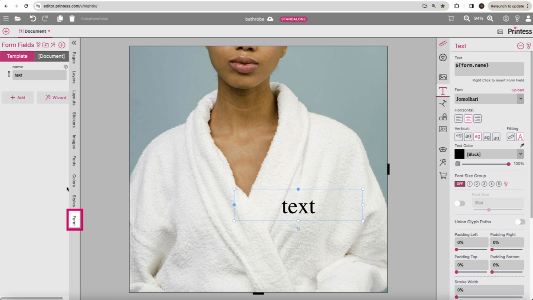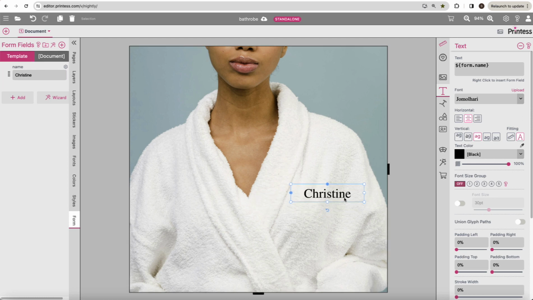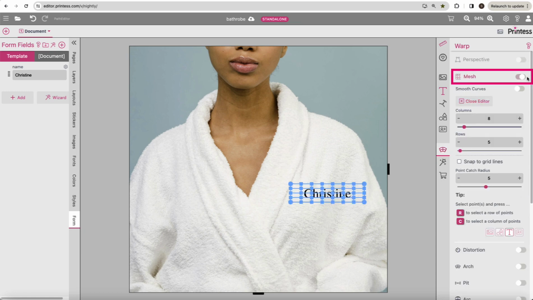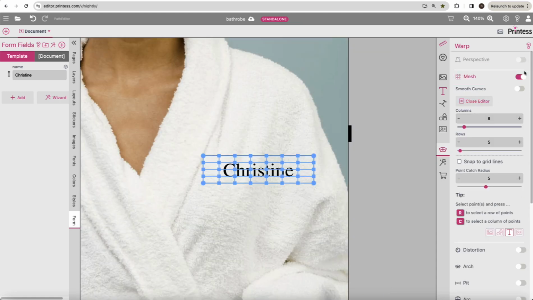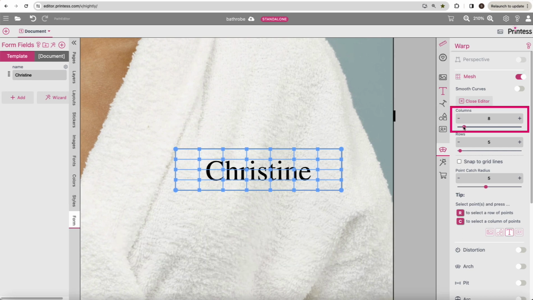Also, this is a bathrobe for a woman, so I enter a woman's name in the form field. Then I adjust the size of my text to the size in which the name will be embroidered on the bathrobe. So far, the text just looks flat, so I'll adjust it to the folds of the bathrobe first. I click on the Warp tab on the right, and then select Mesh. I zoom in a little here so that you can better see what I'm doing. I increase the number of columns to 12 in order to achieve a better reproduction of the bathrobe folds.